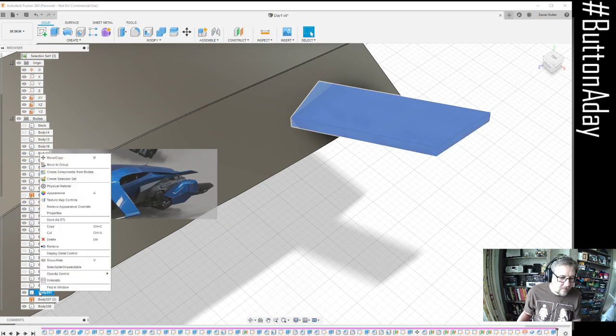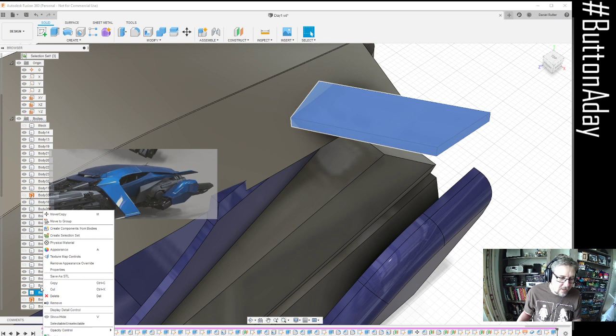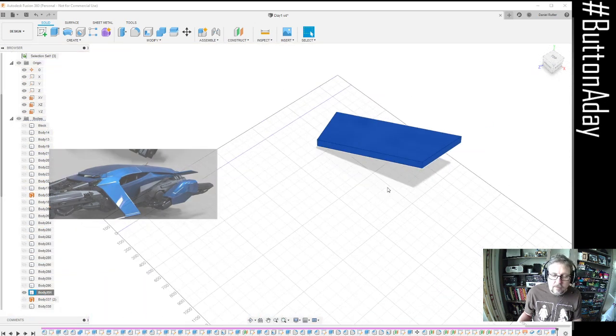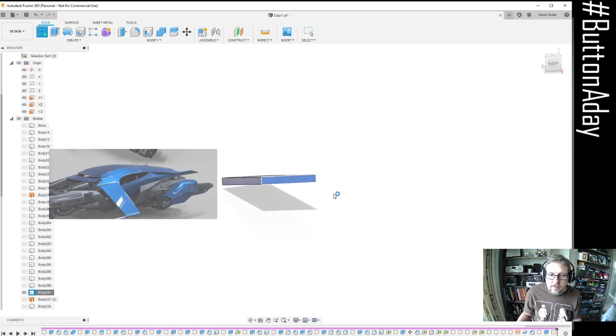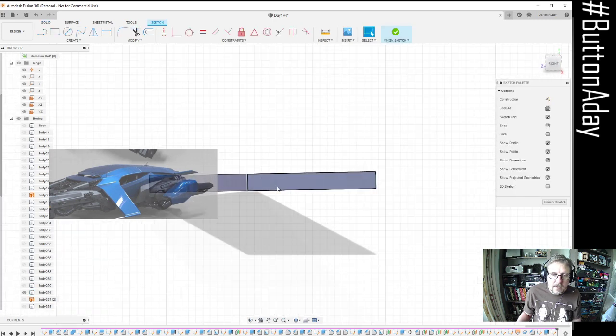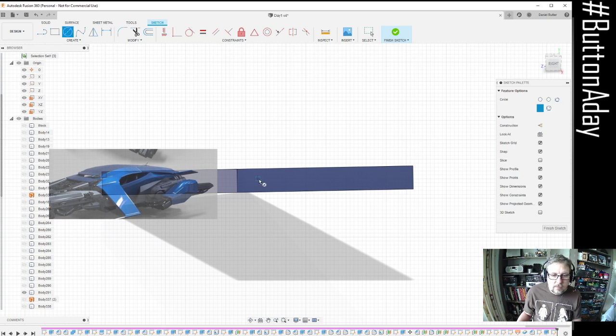In fact, we can right click and just choose isolate on it. There we go. Forgetting myself. Right, so we can start a new sketch. Start on here. I'm just going to draw a little shape up. Maybe give it sort of an aeroplane wing design, so it does that slightly round at the front.